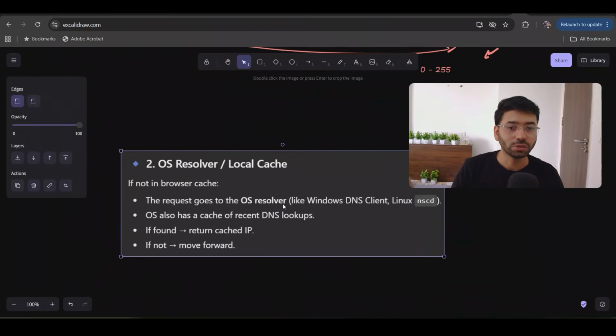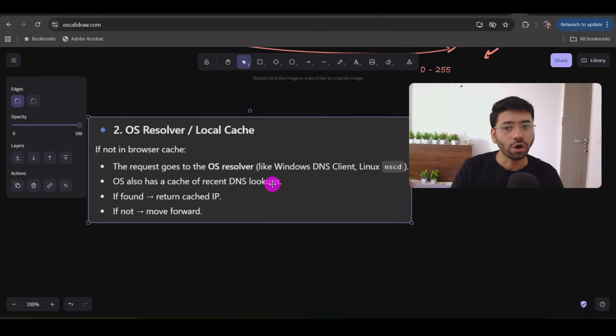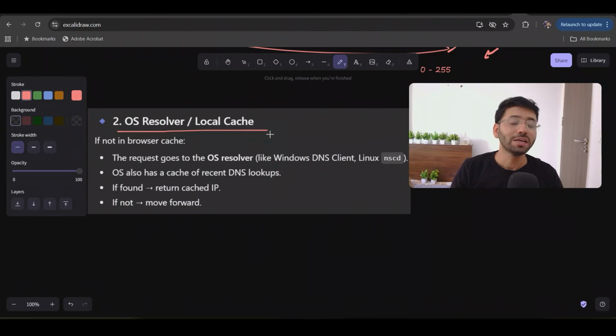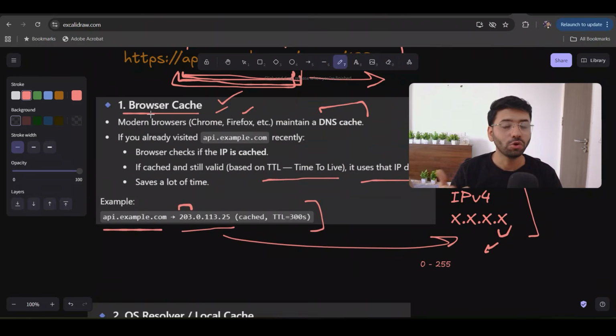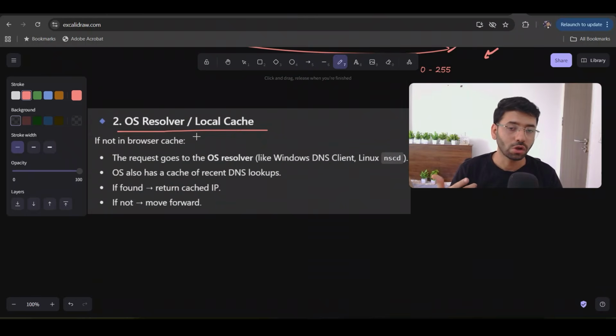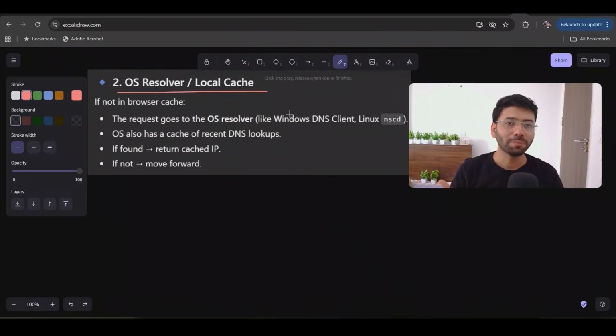That is using the local cache or your operating system level cache. This is the second step, just in case you are not able to find the IP address from the browser cache. So we move to the second step, which is the OS resolver or the local cache. What happens is your operating system, like Windows or Linux, has an OS resolver, which has a cache of recent DNS lookups.